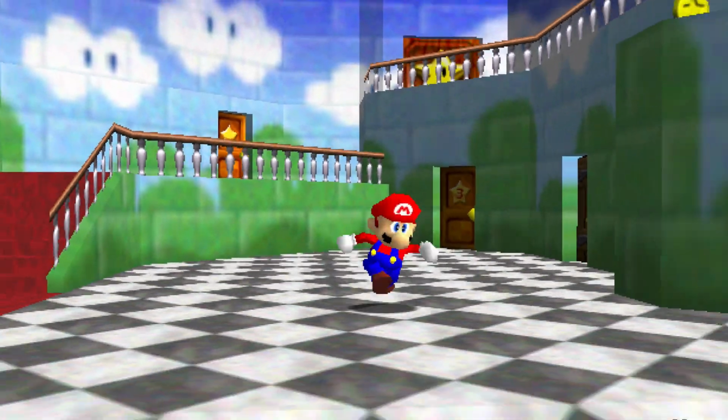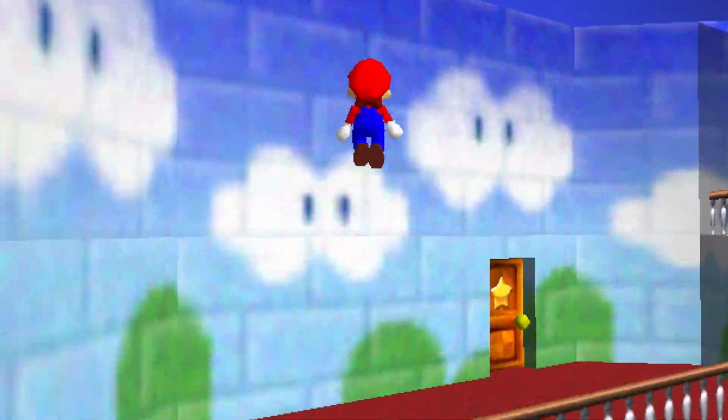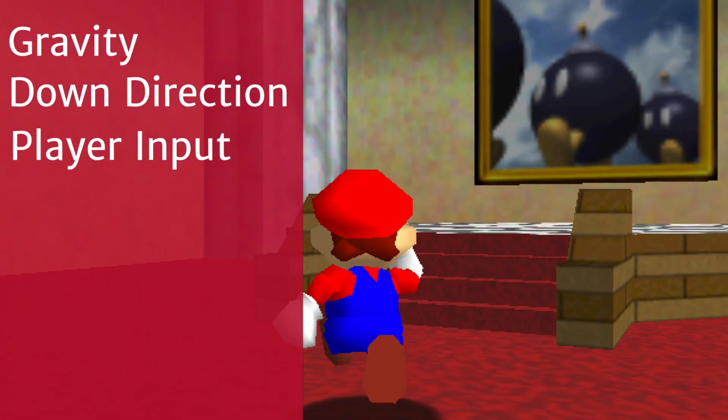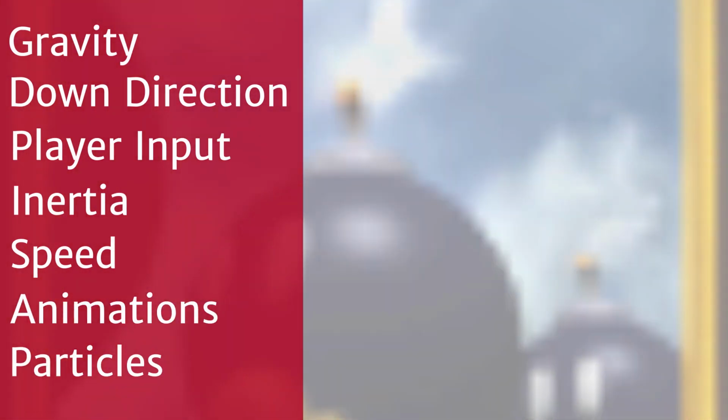So I first needed to go back and play through some of these levels and try to diagnose how they would have created these, or reverse engineer them and figure out how to implement it within my own game. I came to the conclusion that the physics could be broken down into a few major areas: gravity, the downward direction of the slope, player's input, inertia, the speed, the animations, and some particle effects.